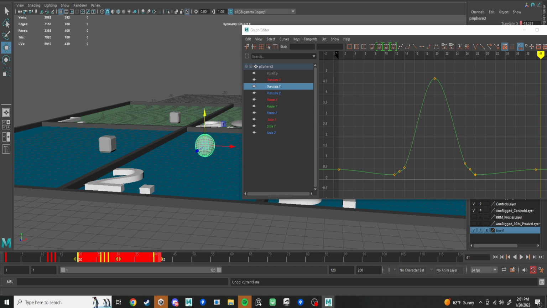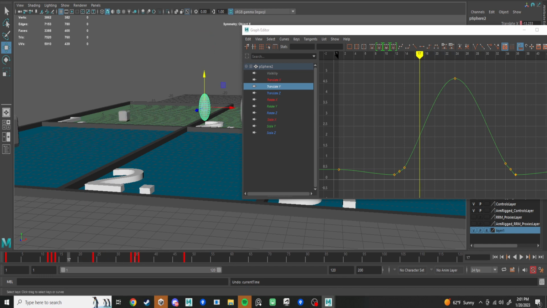So that's 20 to, let's add 4 frames, right? So 4 frames right there, and then let's add 4 frames to this. So this will be 32 down here. And then again, you can already see it in the graph editor. You have a nice even curve on both sides of that.